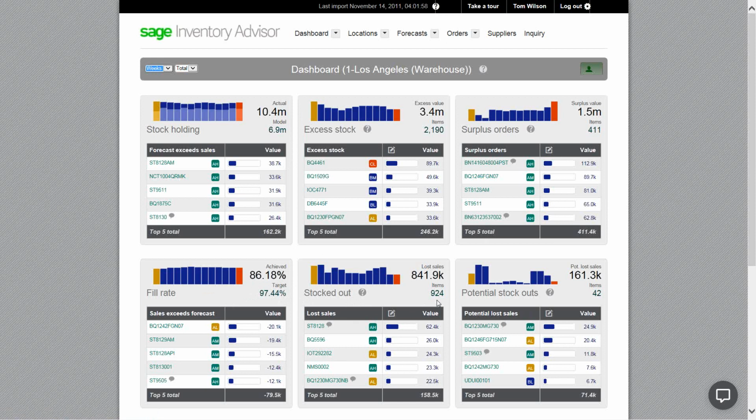Does not mean you'll lose the sale, but you are at risk, and it could cost you as much as $841,000 while you're stocked out. Again, I can look at every item. These, again, are the top 5. These 5 items alone are costing you $158,000 in potential lost sales. Almost 25% of your problem is not 924 items, it's these 5. So these would be some items we highly recommend you pay some attention to.